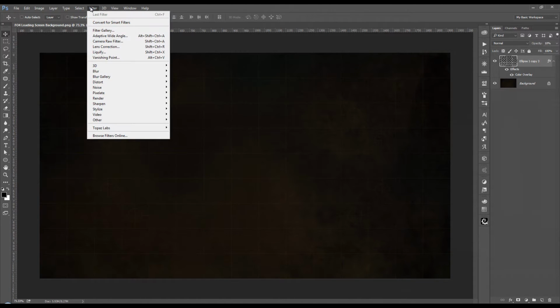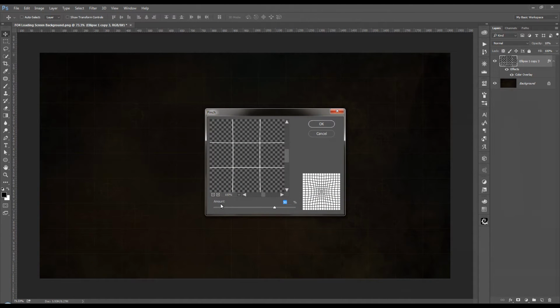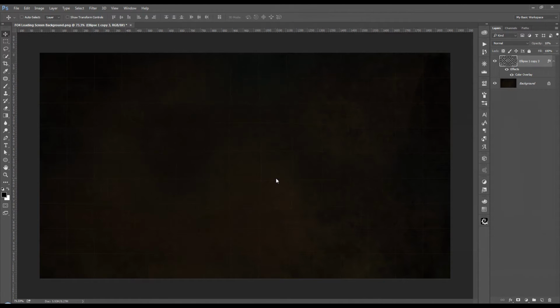Go to the filter menu, and under Distort, select Pinch. And for the amount, we're going to type in -20%. And that will give the grid work that slight bulge that we see in Fallout 4 to give it that appearance of a sort of CRT screen.